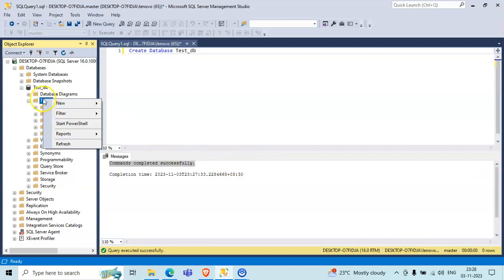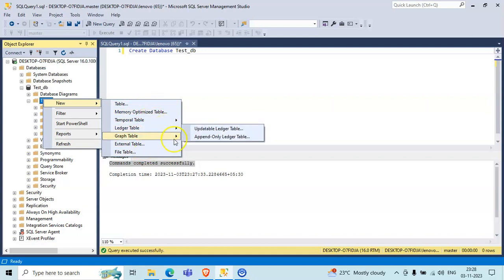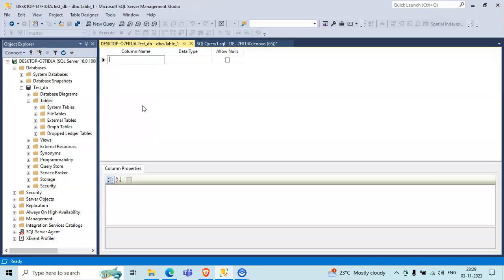Okay, so just right click on the table and you can see multiple types of tables it is offering. It can be table, temporal table, ledger table, the graph table, the edges that I have explained in the data fundamentals videos. All those things come under the table itself. Now we are just going to create one simple table, so we will choose the option of table. This is the GUI method of generating a table.